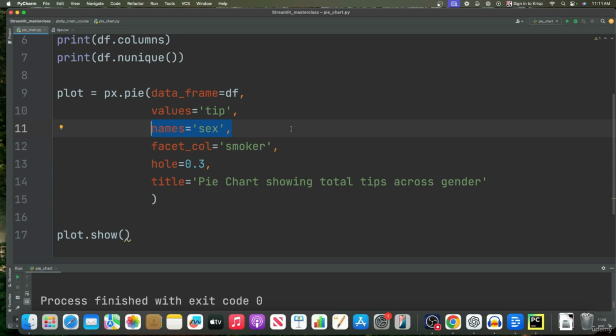So essentially, what are the names of the sectors of this pie chart going to be? You could decide to break it by the facet column. You can decide to pass in a whole, but you should always give a title. And there you have it. This is how you make pie charts using Plotly Express.